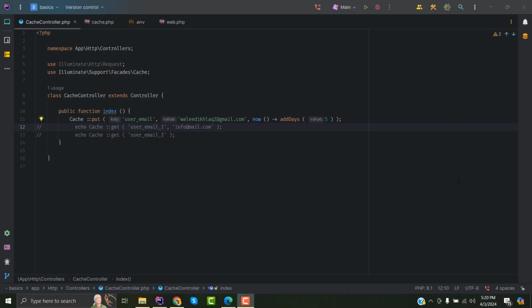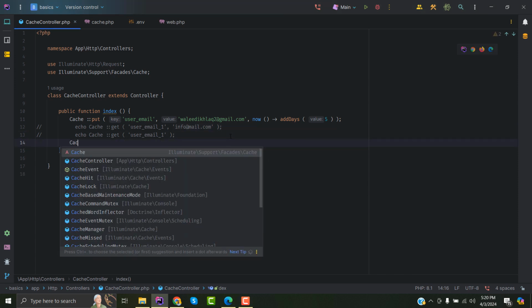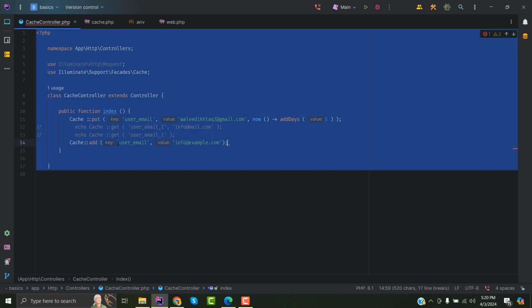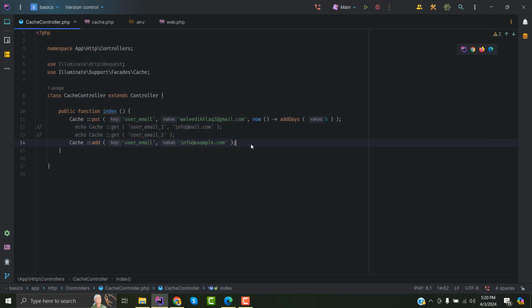There is another method of adding the values into the cache, and that method is called cache add. Similarly to the other methods, it accepts the key and the values. So now if I enter the key, and the value would be, let's say I change the email to anything@example.com, and then I get the cache value again and output it into the browser.